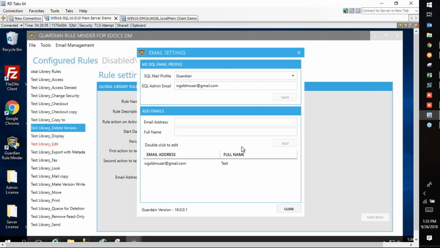In here, we can show you the email management, where you can use a SQL mail profile for sending the emails. And then you can add different email addresses, so that if you have different departments, you can add different email addresses to get those notifications. So the people in the sales department don't want to get notifications about people in HR and so on and so forth. So you can choose different email addresses for different rules that you're creating.